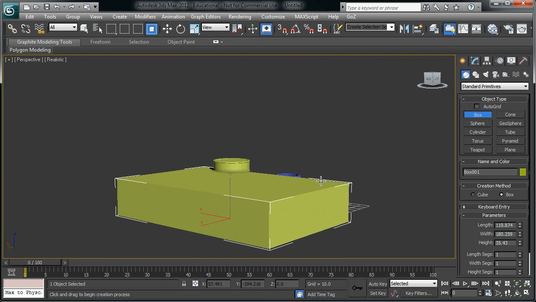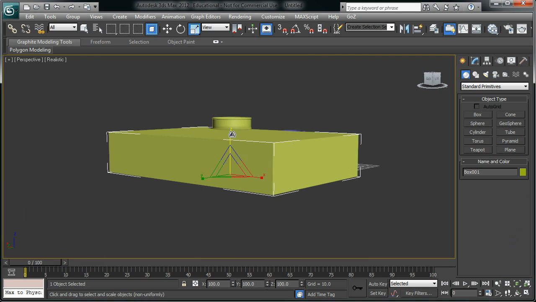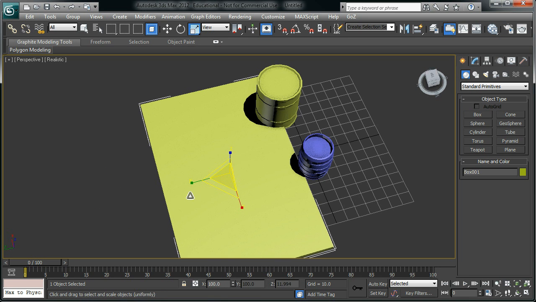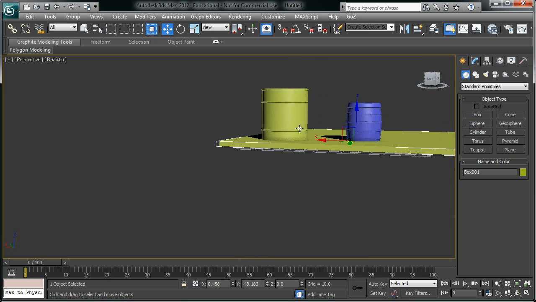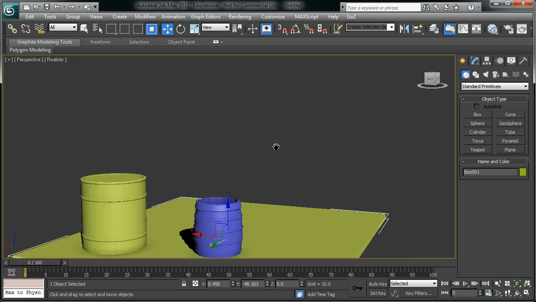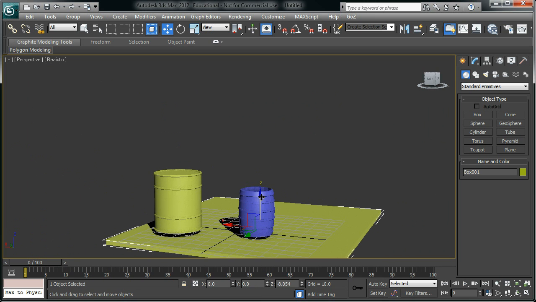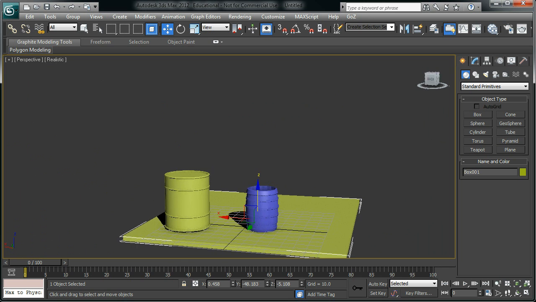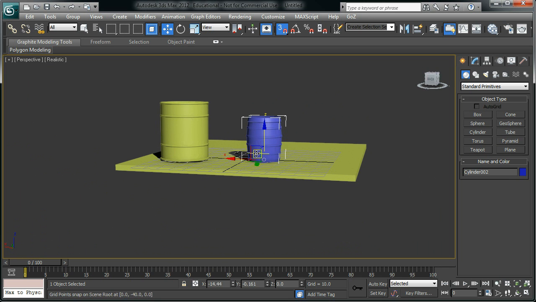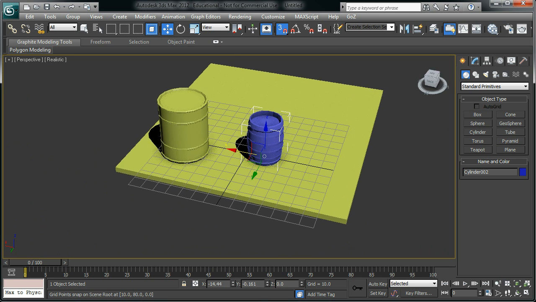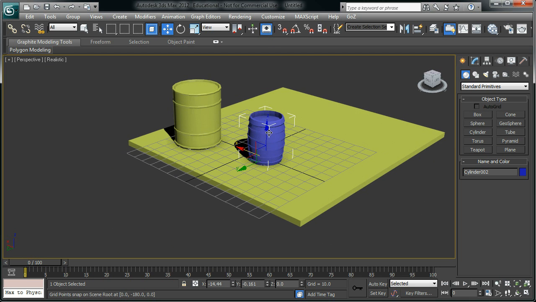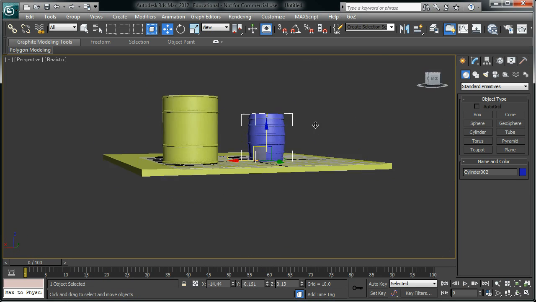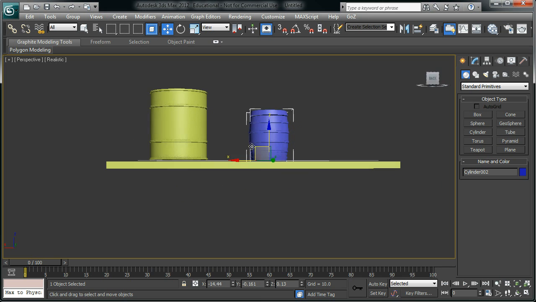Okay, that's too big. What I'll do, I'll scale it down and move it back. Move it down like this. Okay, that's my foundation. Okay, my snap tool, I accidentally turned this one off. Then I create the foundation.